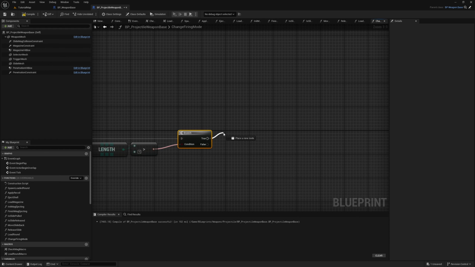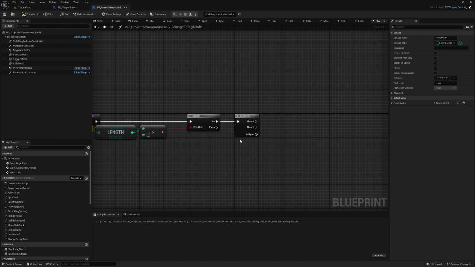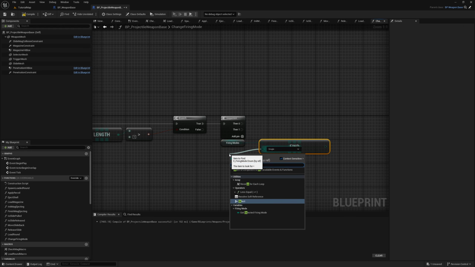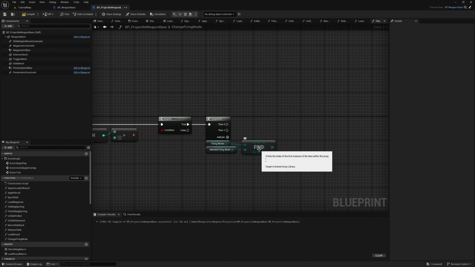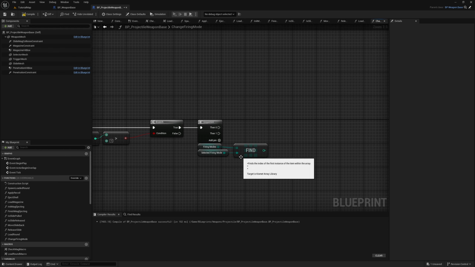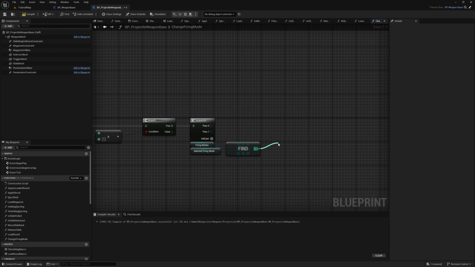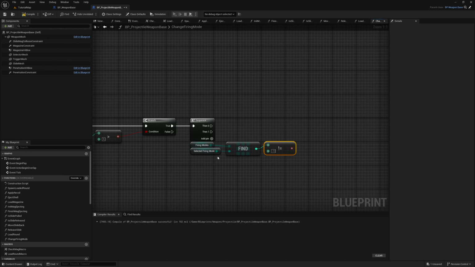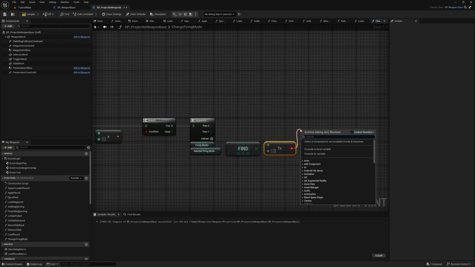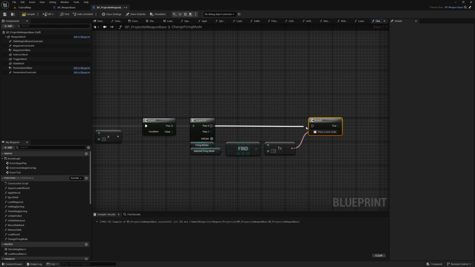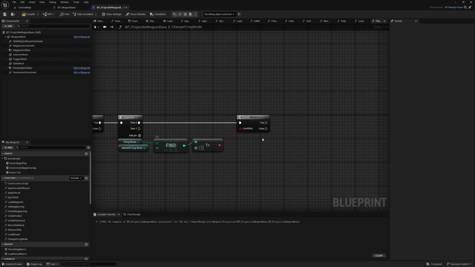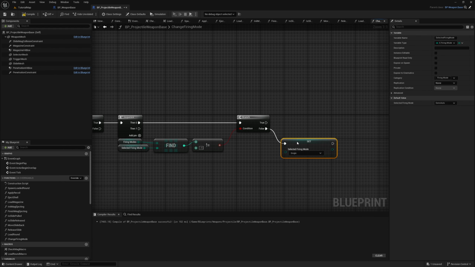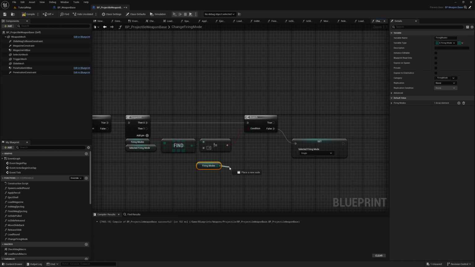However, if we do have multiple, we want to add a sequence, and then first get the firing modes and find the selected firing mode. This will give us the index of the selected firing mode in the firing modes array. First, we want to check if it does not equal -1, because -1 means the item has not been found in the array. If it's false, so if we did not find the selected firing mode, we want to set the selected firing mode to the first item of our array.